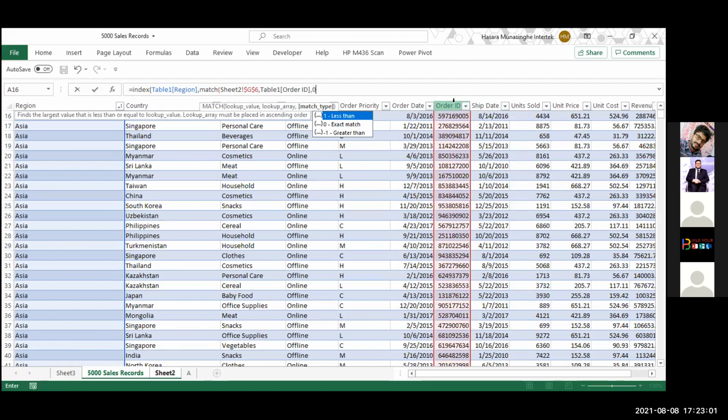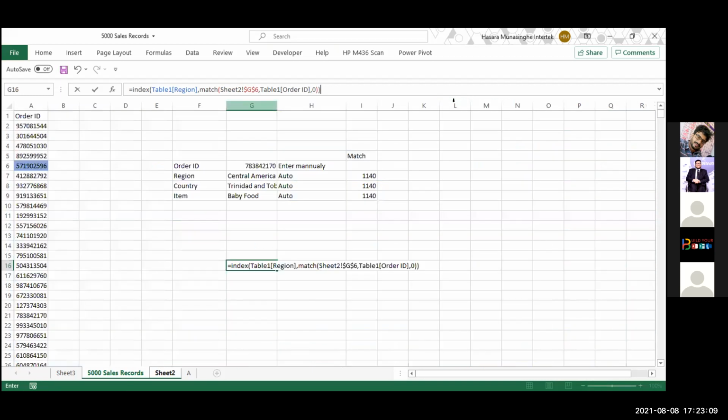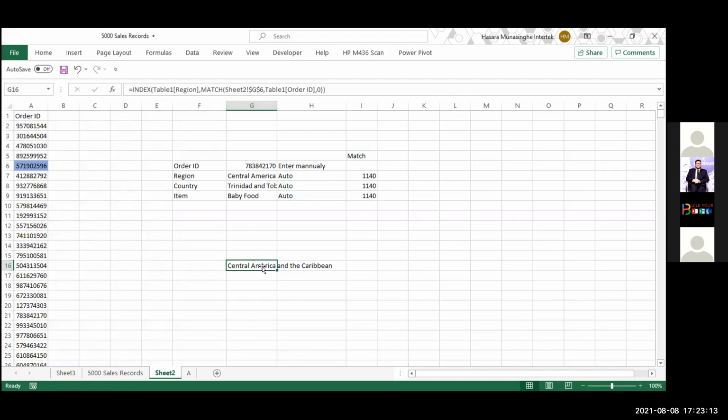Therefore, I'm going to put 0. Then I close parenthesis twice because for match, I have to close it once, and then for index, I have to close it once. Then you get the region.